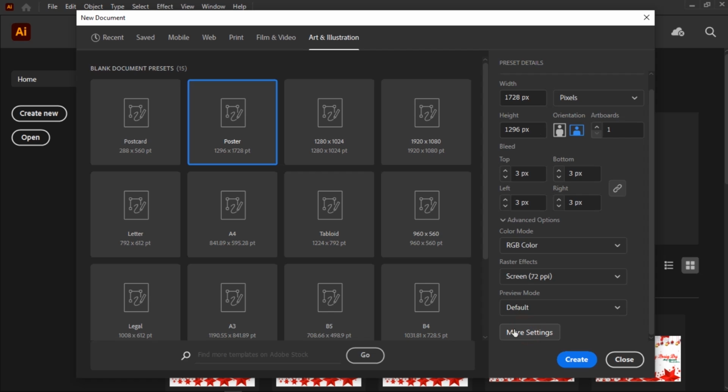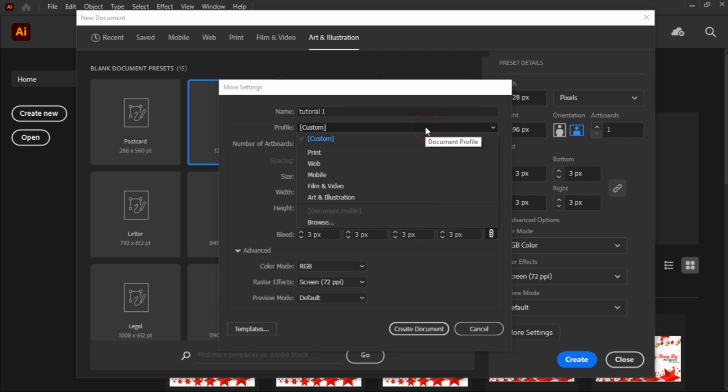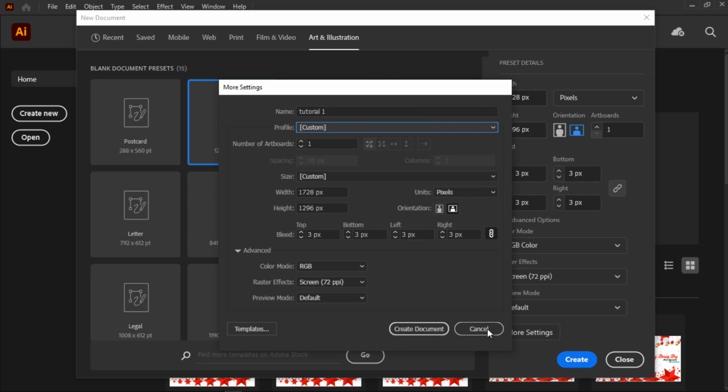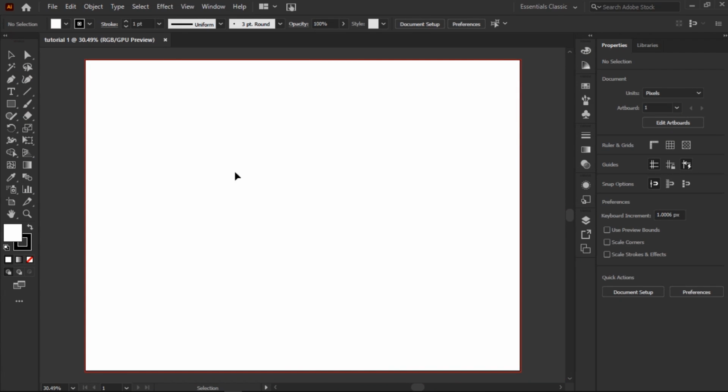Then there are more settings, if you want to do some customization, adding templates and stuff like that, but I don't think we're going to be doing anything like that. This is just the legacy view. So I'm going to press create, and it's going to take some loading, and yeah, this is my screen.